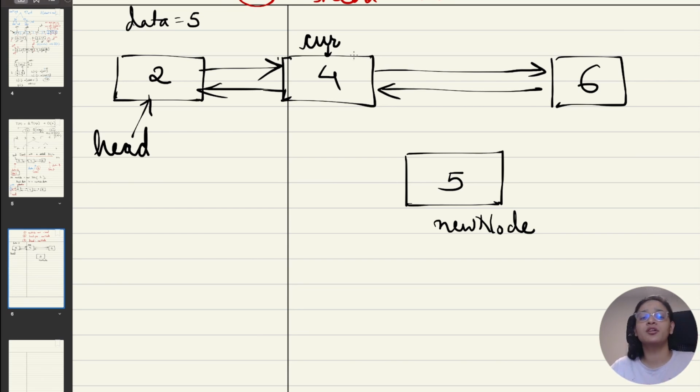We'll come to it later on how we traverse and what condition we should use. Let's first understand the different pointer manipulations you will have to do to accommodate this number 5 in between the 4 and 6.